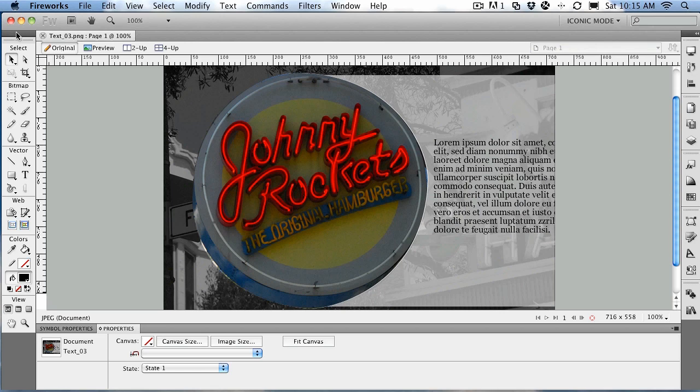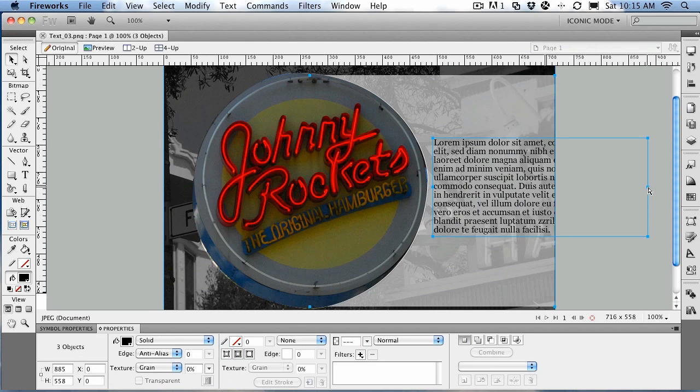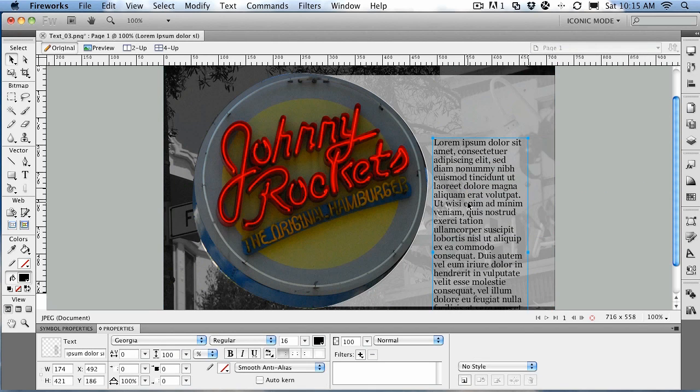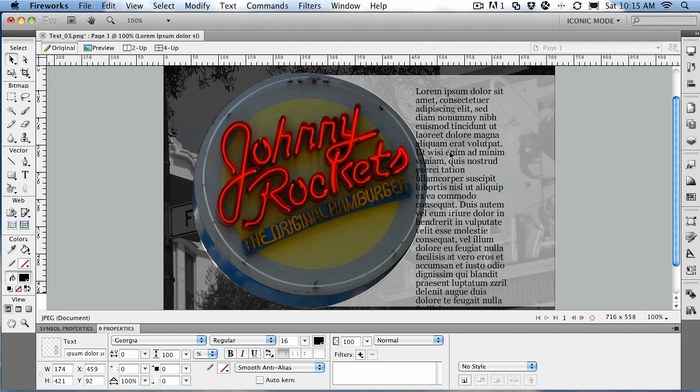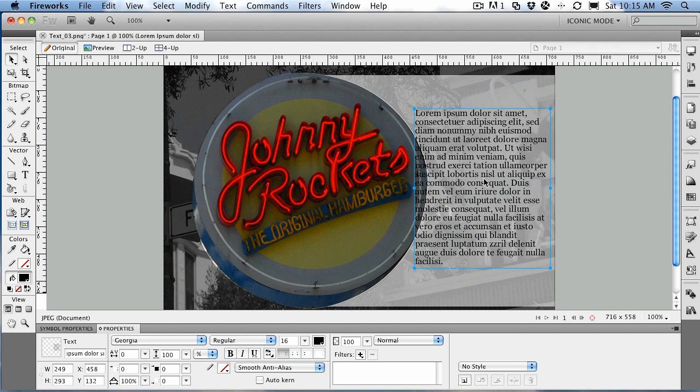To get yourself started, open the text03.png file located in your exercise folder. When it opens, you'll see Johnny Rockets, the burger joint from California, and a bit of text, and then there's an area here that's going to hold the text. First, select the text and let's just move it in. Grab that handle and pull it in, then move the text where we want it, out to about the edge. So there's the text block.